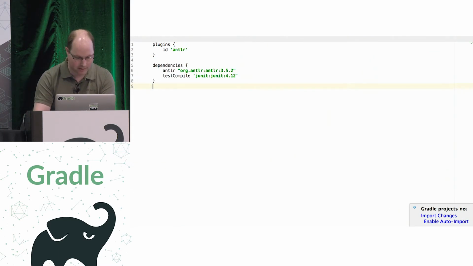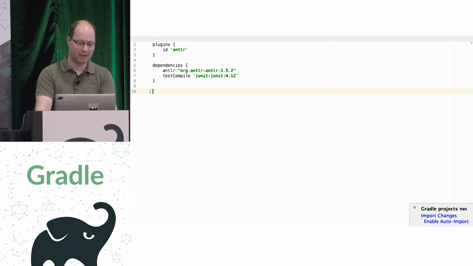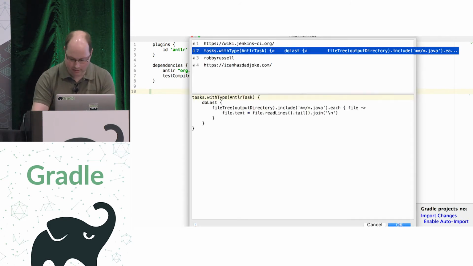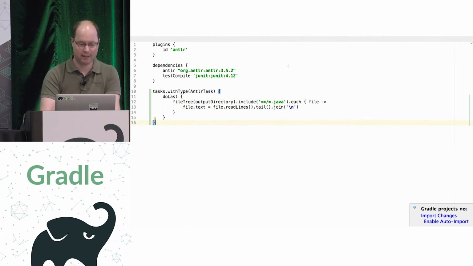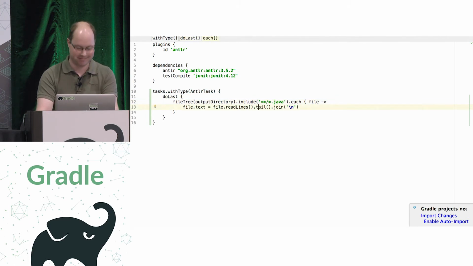So ways to fix it include, I think the Antler task actually uses a template for the Java files it generates. So we could just adjust the template and remove the class files. I'm doing a little bit of a different trick here. I just say for all Antler tasks, I'll just take all the generated Java classes and remove the first line from it in a doLast action. So basically it's the same task for the build cache. It's just got a different action now.